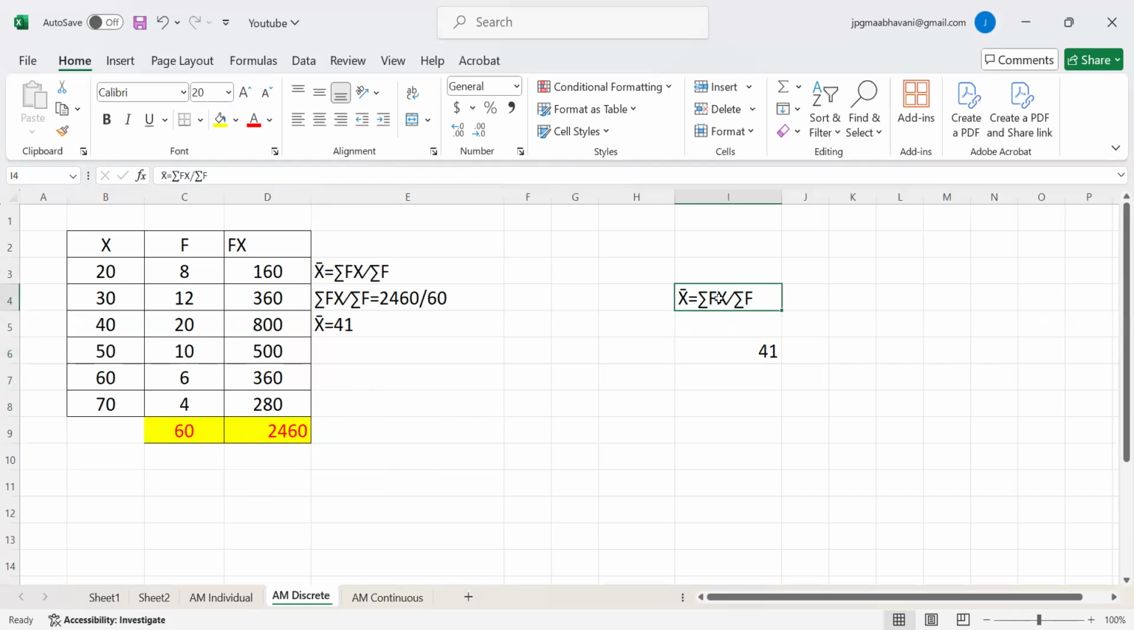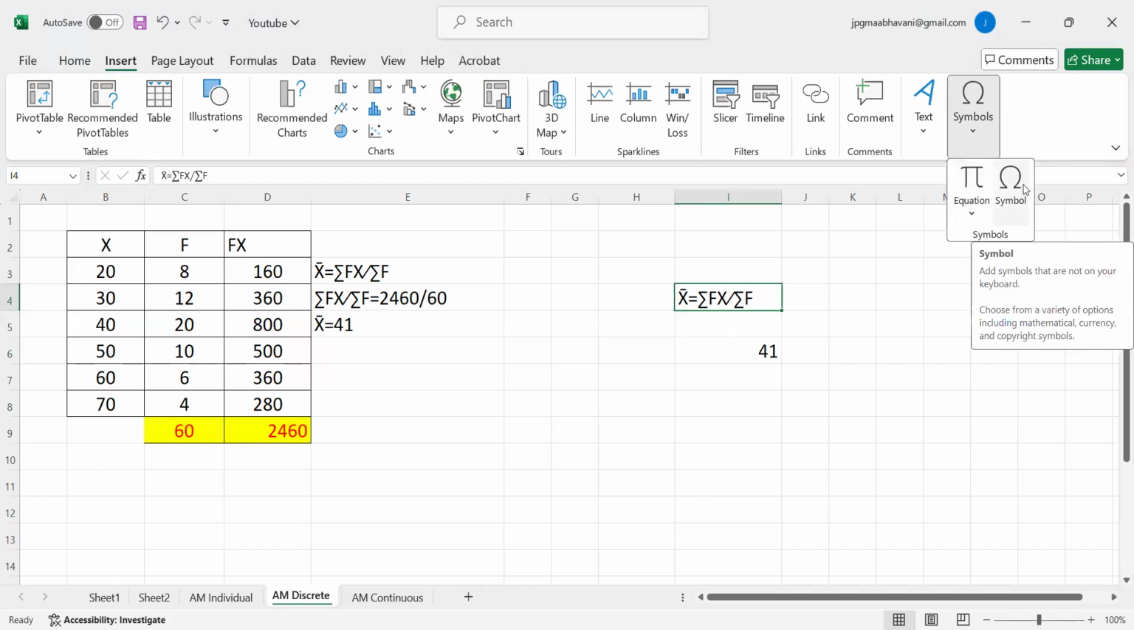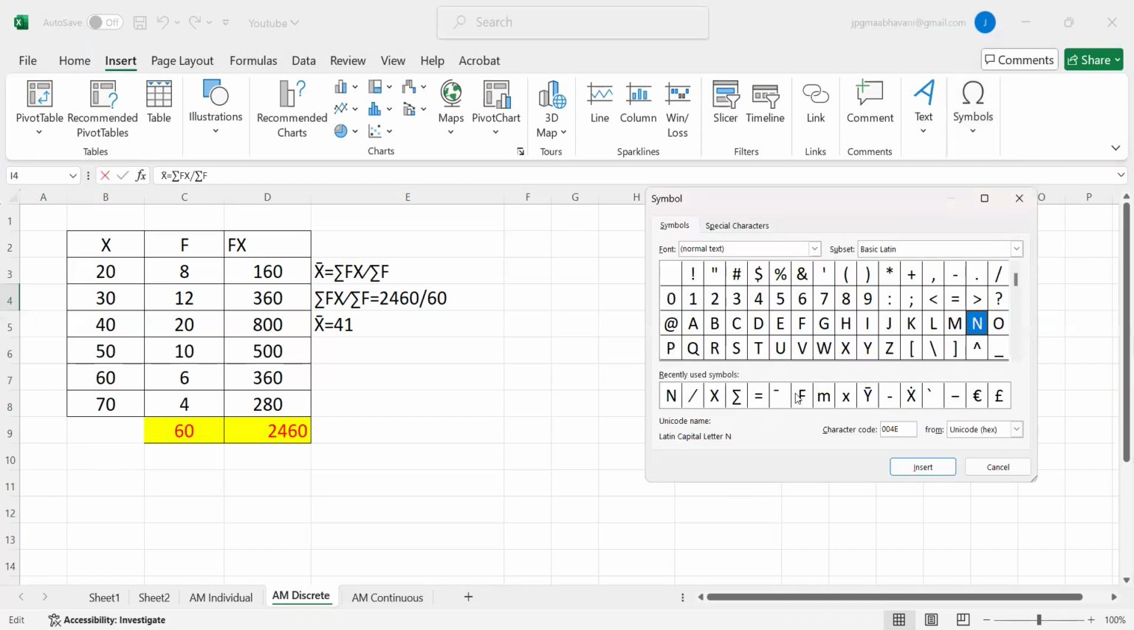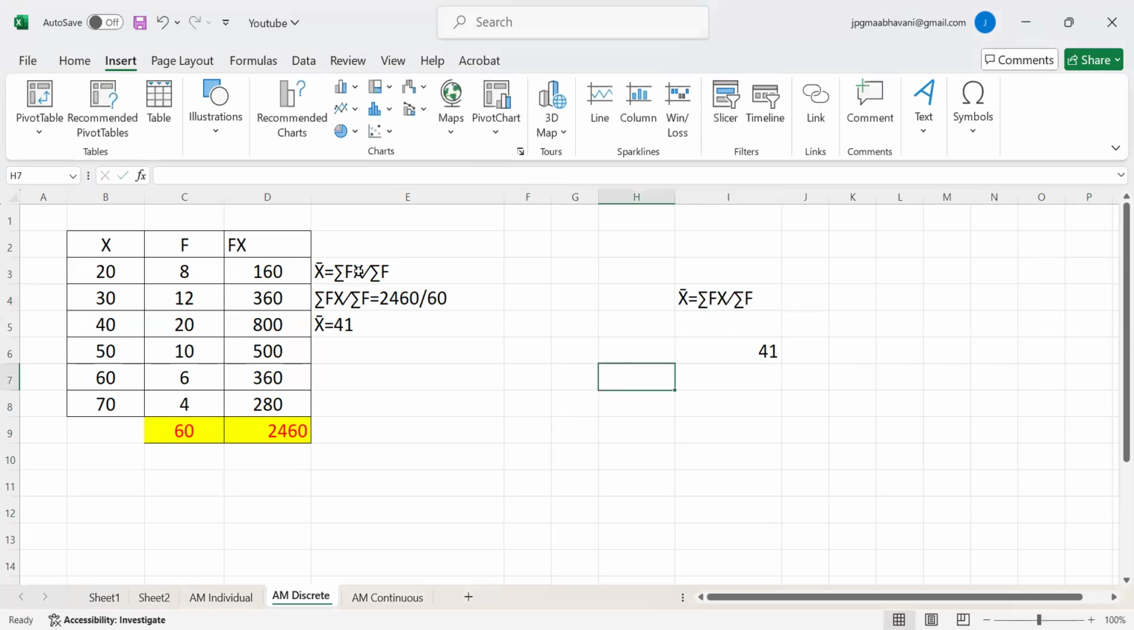How has the formula got inserted, from where has this formula come? Go on to insert. In the insert, move on to symbols. It opens up equation and symbol for you. Press on symbols, and the way I explained under the arithmetic mean in an individual series calculation, the same procedure has to be followed here. Fine. So this is how you insert the formula, and then you do the calculation. So this is arithmetic mean in a discrete series.